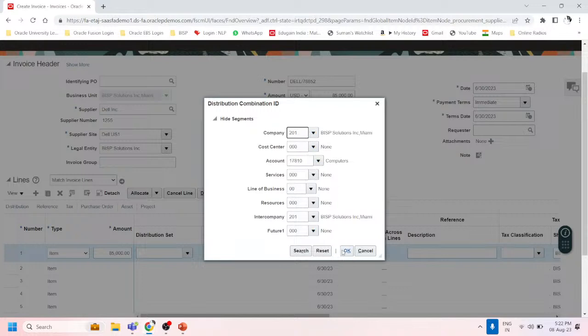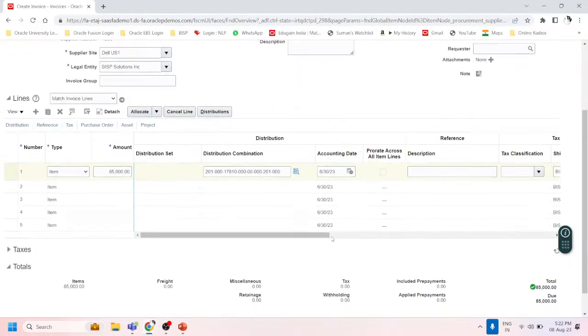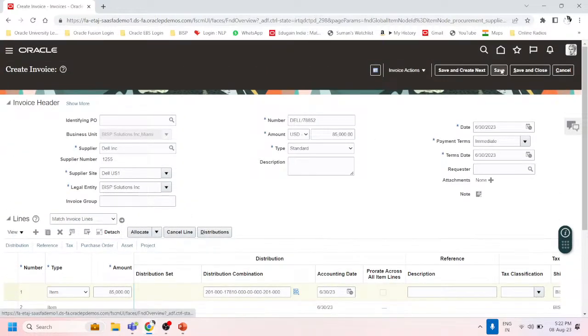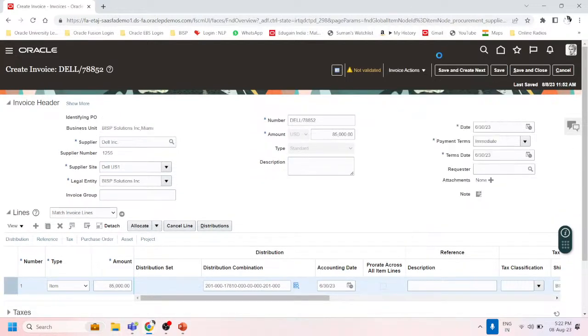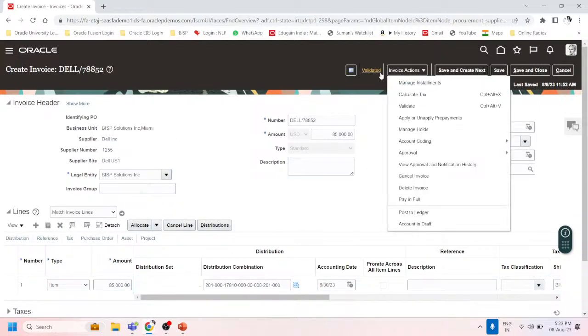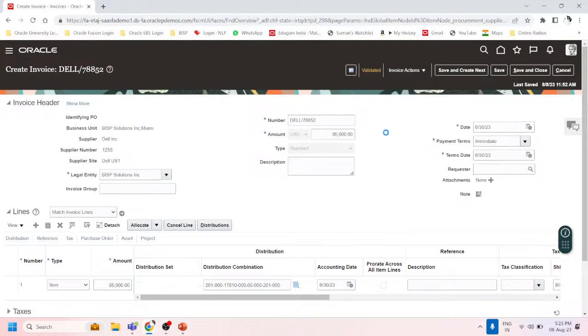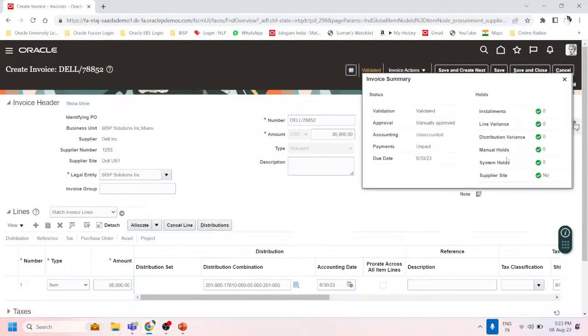Right, so we have created the same. Let me save the same, validate the same, and let me forcefully approve the invoice. Let me check it out. Here we are.